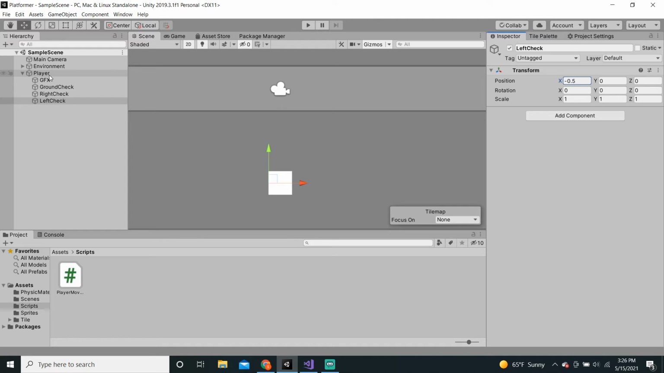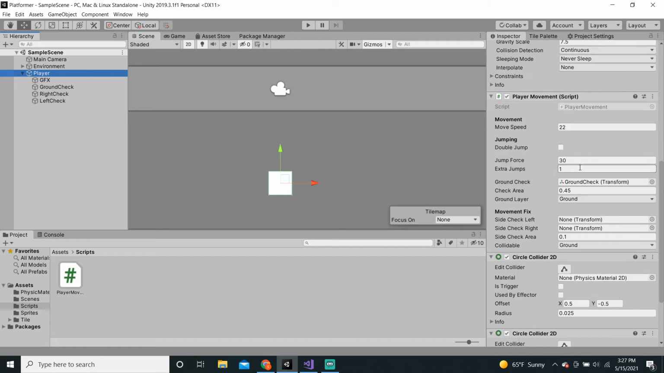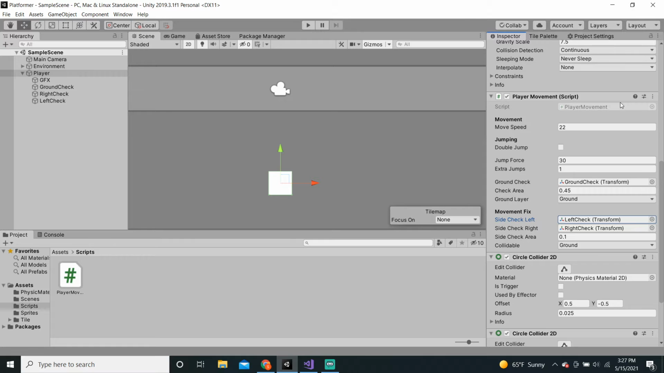Okay, now we can almost test this. Let's go to our player game object. Then for our side check left, I can drag in my left check. Then for our side check right, I can drag in my right check. And if you do not like dragging things into slots, I personally do. I think it's a bit satisfying. But you can click on this little circle right next to that, and it will give you all of the game objects in the scene. And you can just select the game object that you want to insert into this slot.